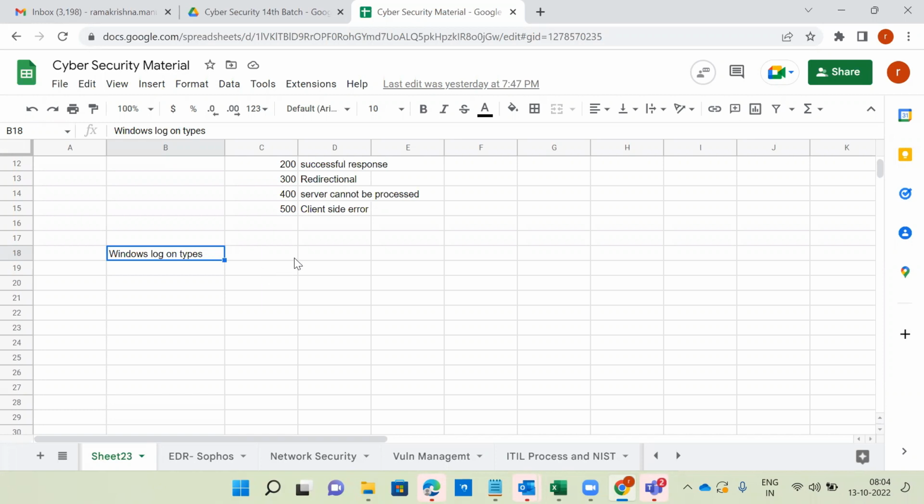First one is type 2. Type 1 does not exist, and types 8 and 9 also do not exist in this list, so it starts with type 2. We can start with type 2, the first one, which is interactive logon.